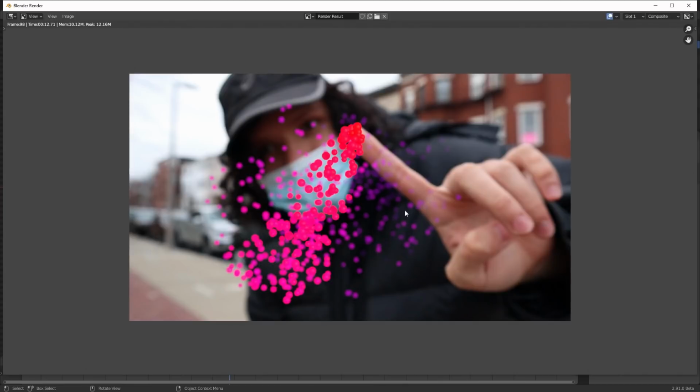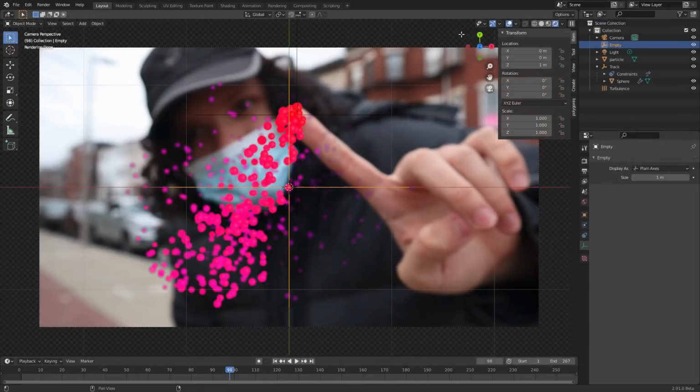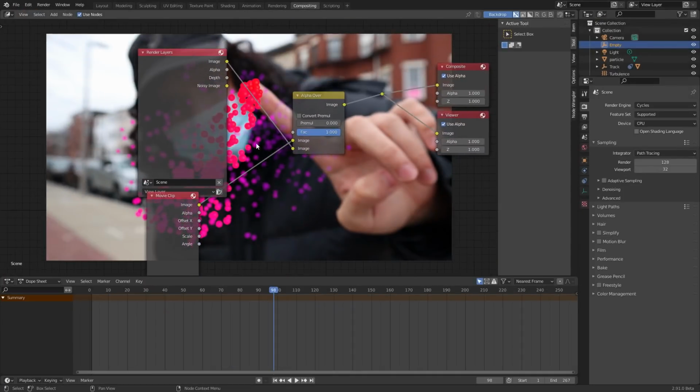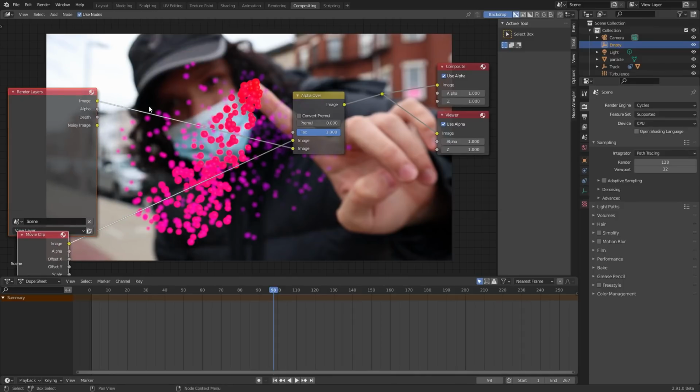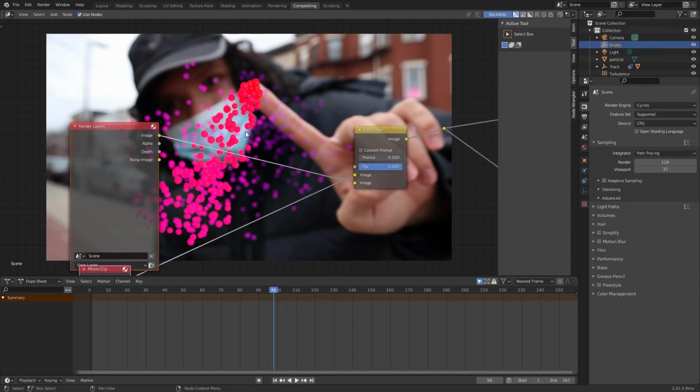Okay, it's rendering, and then it's putting the stuff in the background. Not bad at all. If you want to make this look a bit better, play around with the emission, the colors, the particle system, and stuff like that.